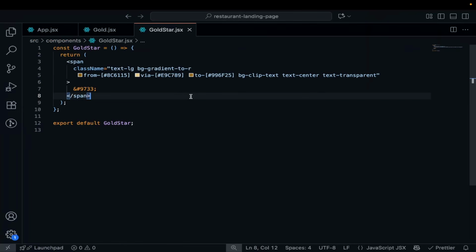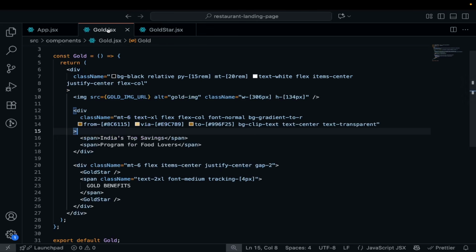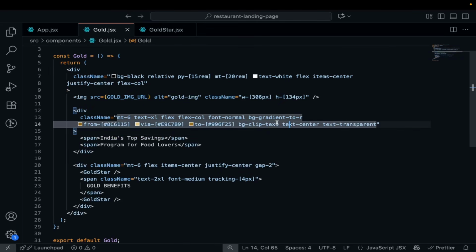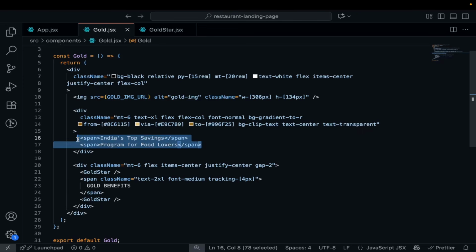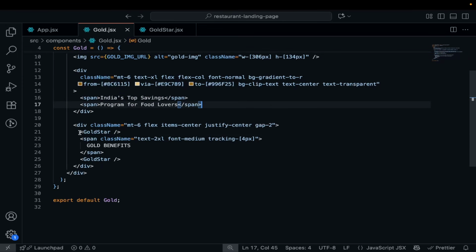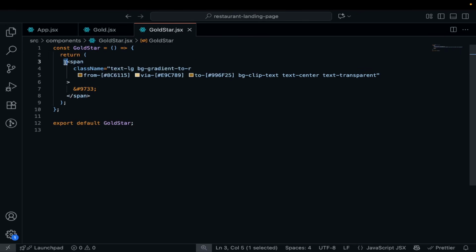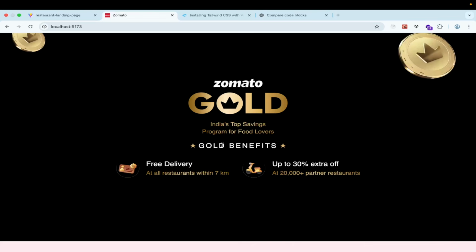What I have done here is use the same code which we created for our India's top saving program for food lovers text. And you can see we have created the GoldStar component so that we don't have to write this span tag two times. After this gold benefits text, we have to create this one. Here you can see we have the image, then the free delivery text, then this description, and the same for this right side part also.